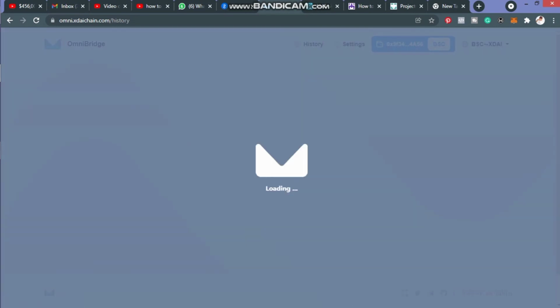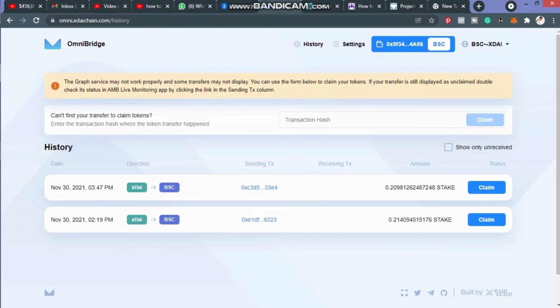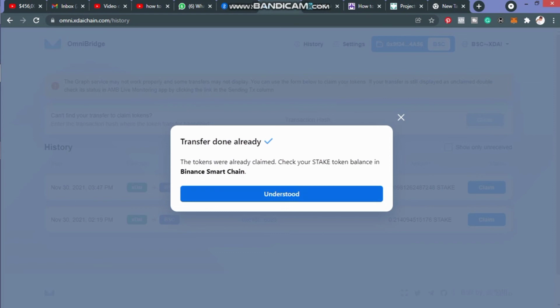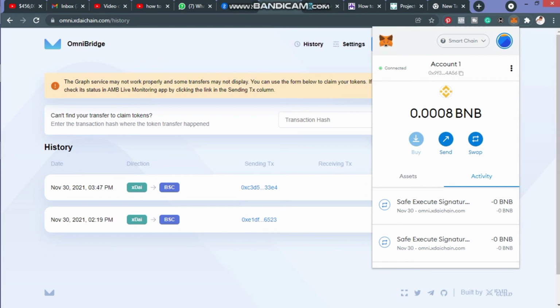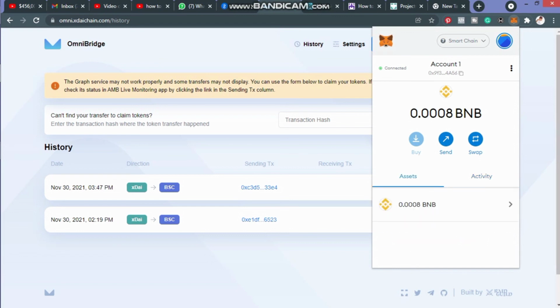I think the claim wasn't successful. All right, okay, the first one and the second one. All right, I think this is the last one. So I have to click on claim to claim it. All right, tokens were already claimed. Check your stake and balance. Okay, it's already claimed. So now if I click here, you will see that, let me click here. I think I'm already switched to Smart Chain now.